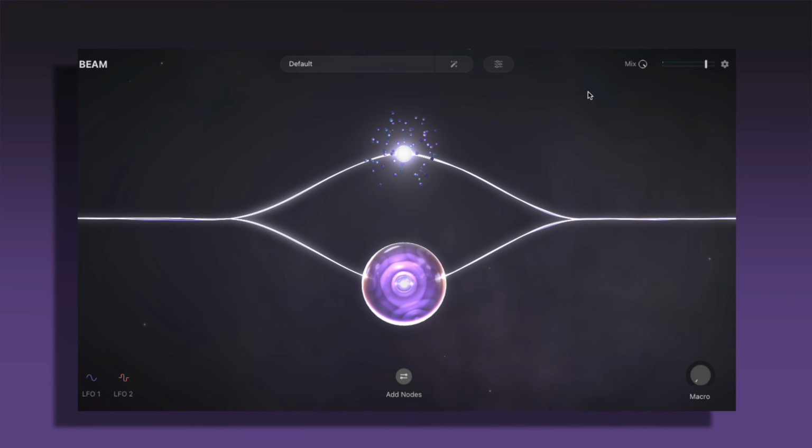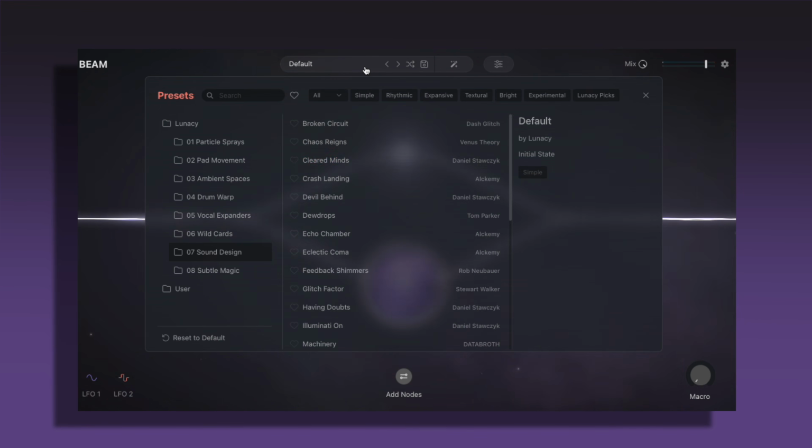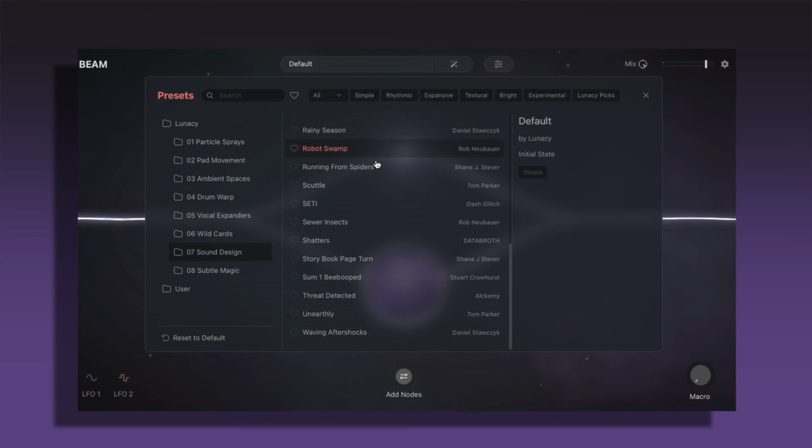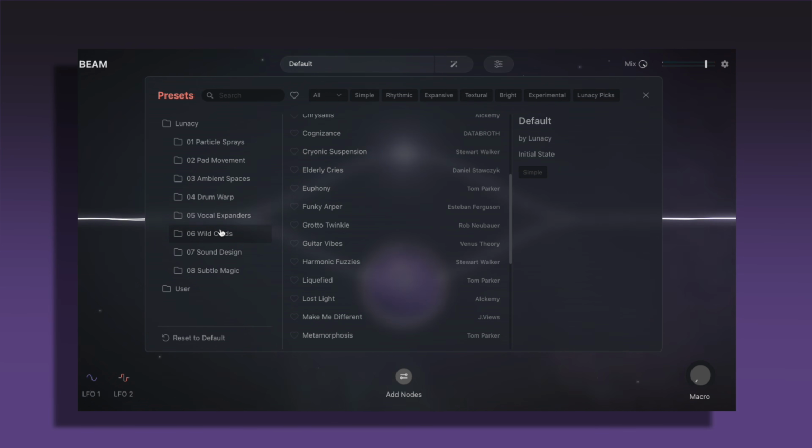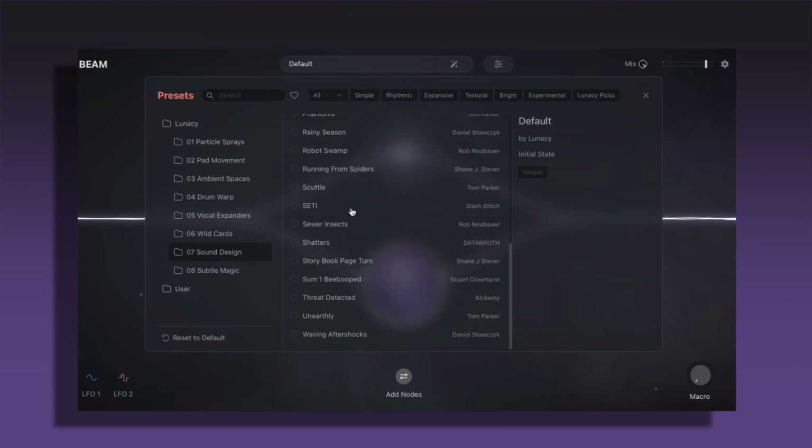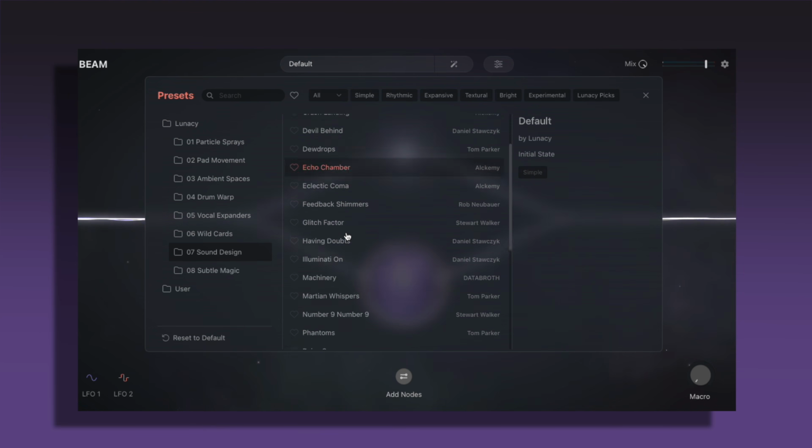So with this plugin, I don't think I've even touched the surface of what it can do. I've got nowhere near to showing you all of the presets, the drum ones, the vocal ones, wildcards, sound design. Shouts to Lunacy as well, who was obviously involved with making some of these.